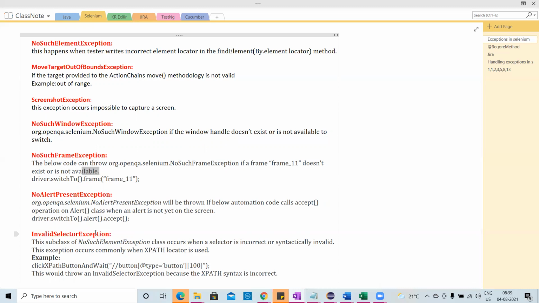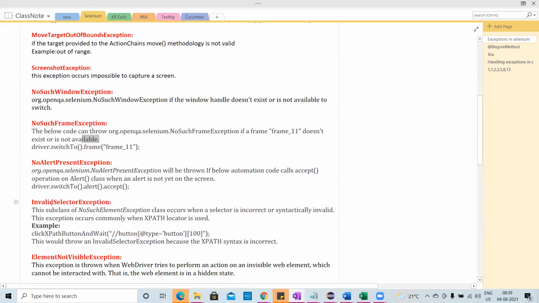Sometimes, just think that your alert, to display the alert to accept or cancel, takes 10 seconds, assume. But as soon as you switch to alert, you're telling alert dot accept. It happens in a fraction of a second, right? So it will not wait so much time. If it is not found, it will just give a no such alert exception. So it is a very important exception.